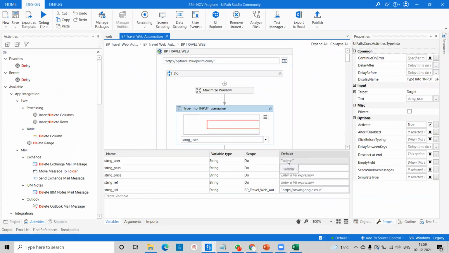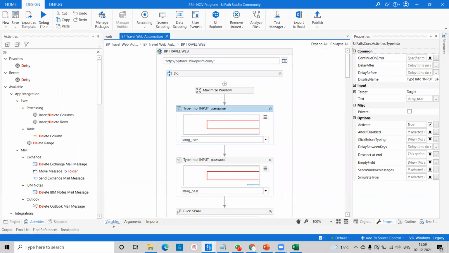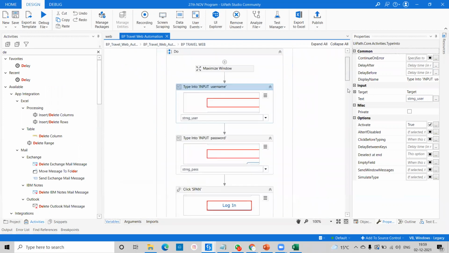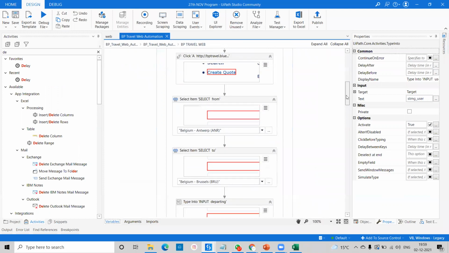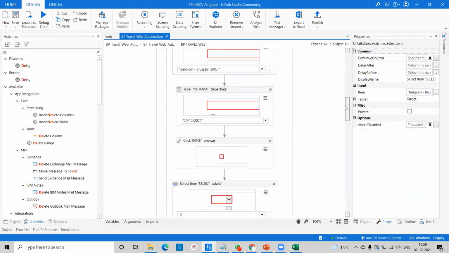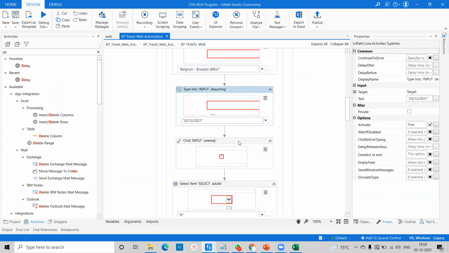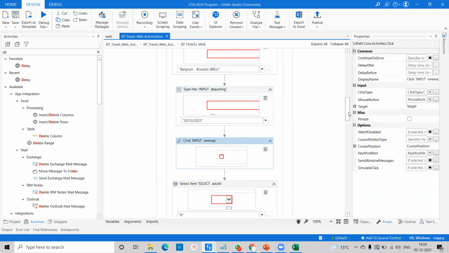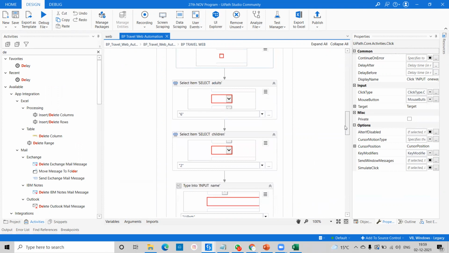Okay, so ID and password is both admin, we have passed, so that's why we are able to provide the ID and password. Here we use this click for select item, especially for your drop down. We have two drop downs here, so that's why we pass this select item. After that we have a type into for your departure date, click for the one way. After that we have two drop downs, so that's why we have passed these adults and children. And after that we have passed this name, postcode, system.